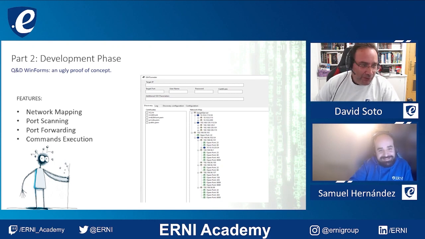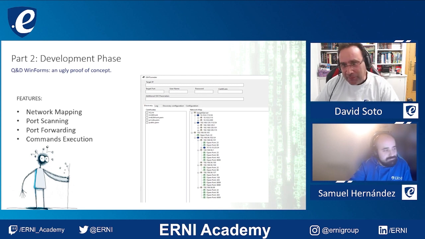that was a WinForms with the following features. We wanted to make a network mapping. It means I want to say which networks are connected to the target machine. In these networks, what are the hosts that are live, and in these hosts, which ports are open. So I want to run a full discovery.